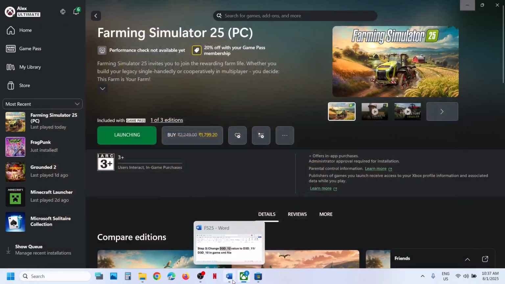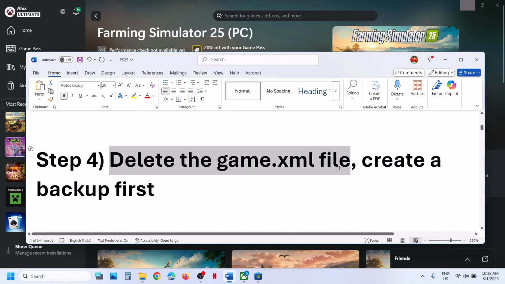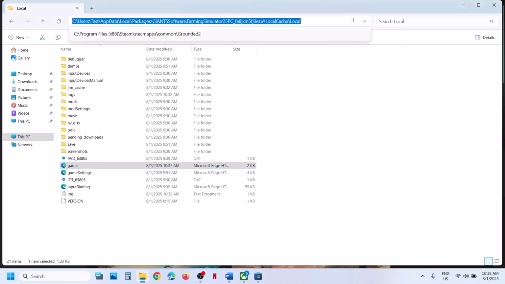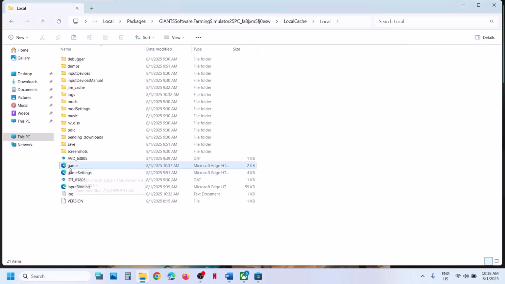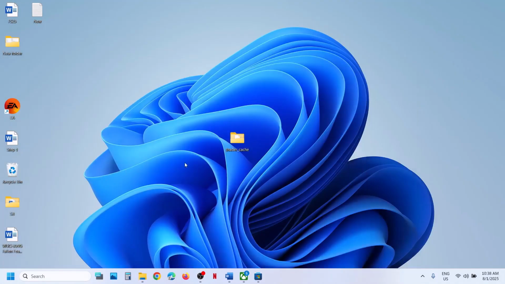Let me close. Now still not working. In that case you can delete the game.xml file, create a backup first. So again go to the same location, and here you can see this game.xml file. You can copy this file and then you can paste it to the desktop.